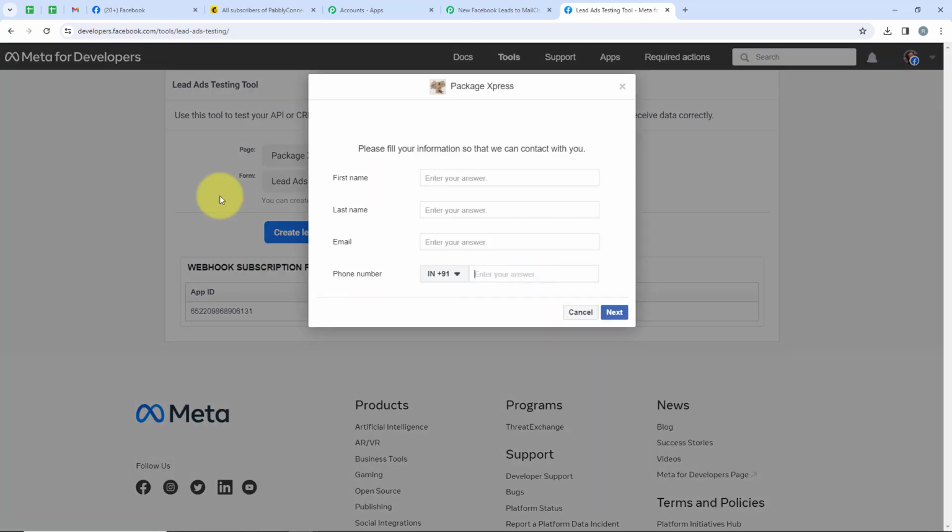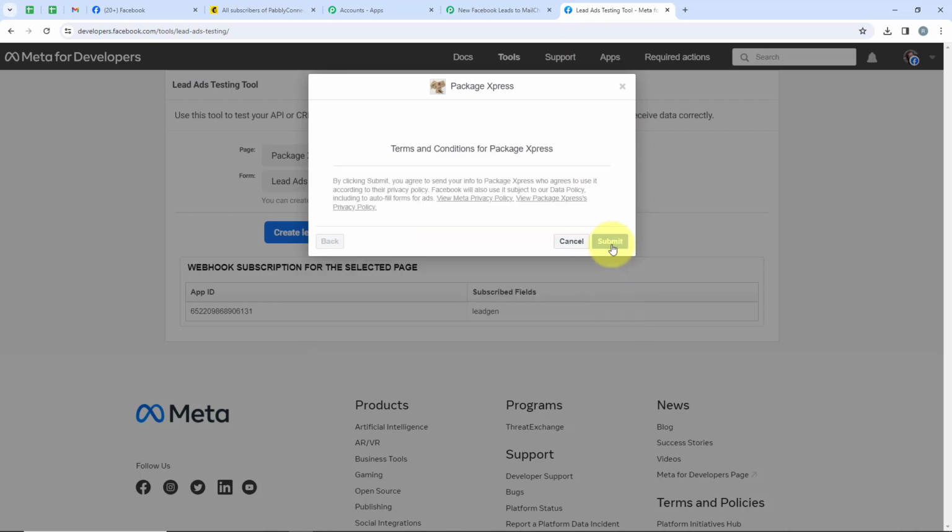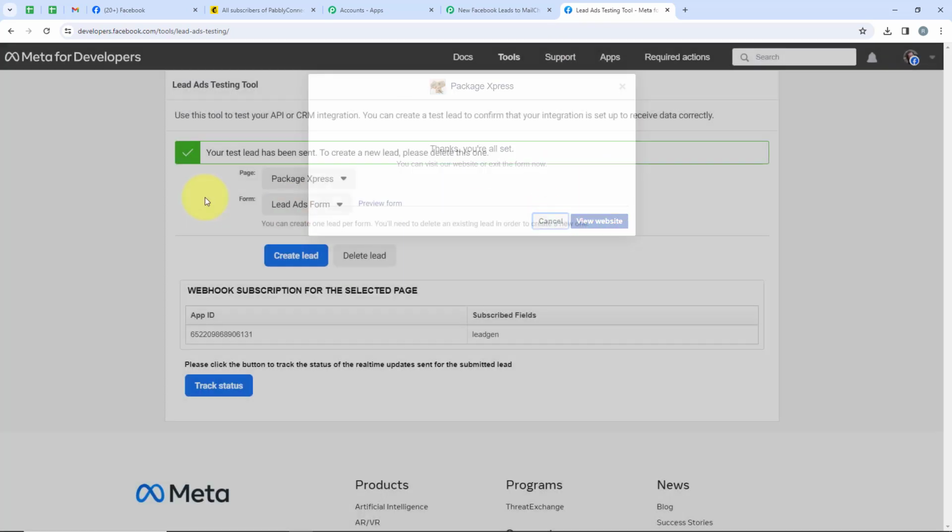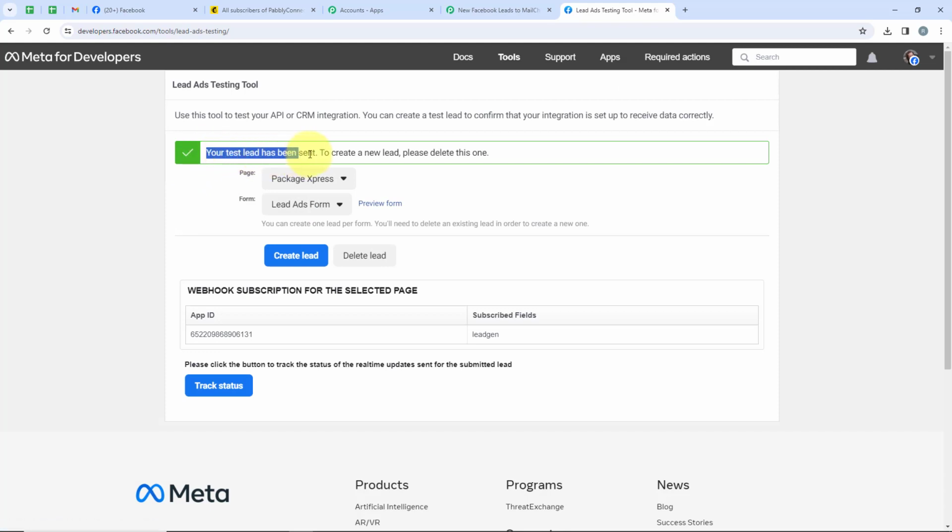And now it is asking me to fill in the dummy details. So I'm going to fill my dummy details. And yes, you can see that I've filled my dummy details, and now I'm going to click on Next and then Submit. And yes, you can see that it is saying your test lead has been sent. This means that the lead ads testing tool has sent our lead to our Pabbly's workflow.